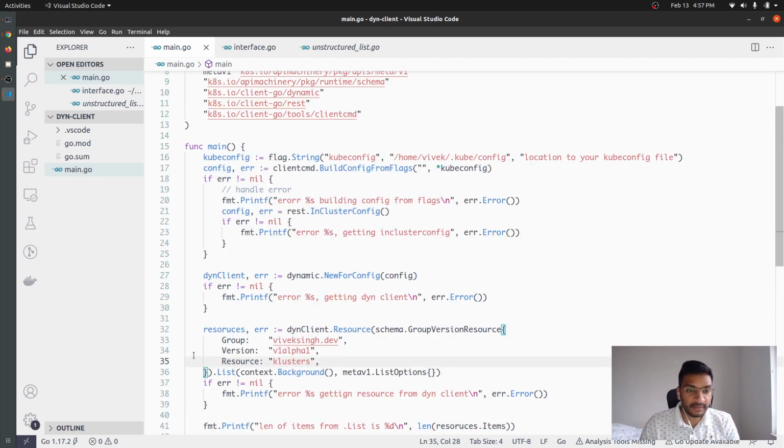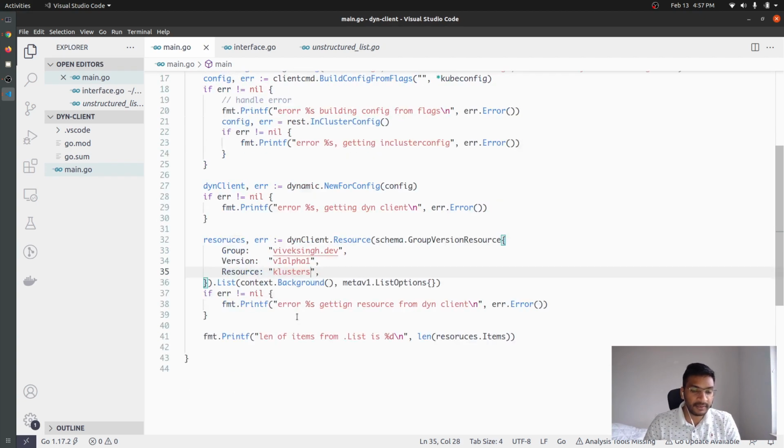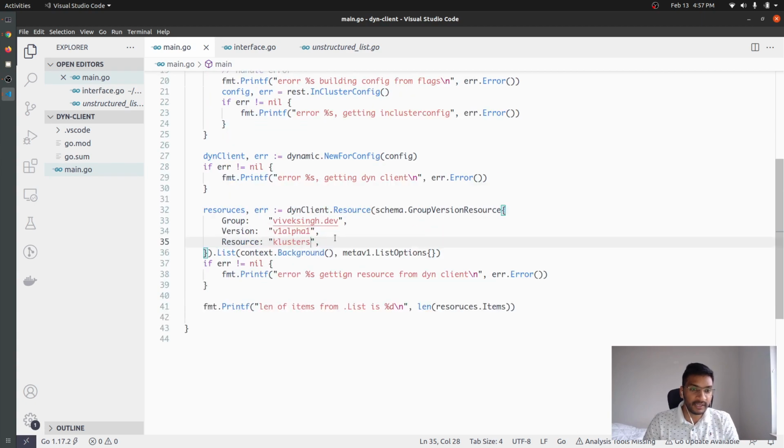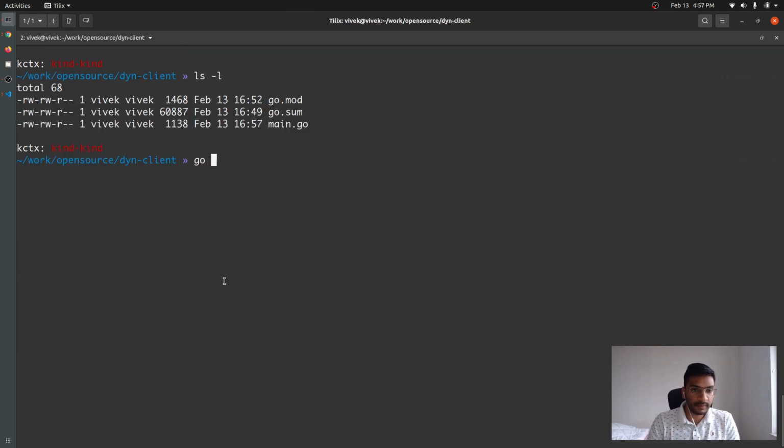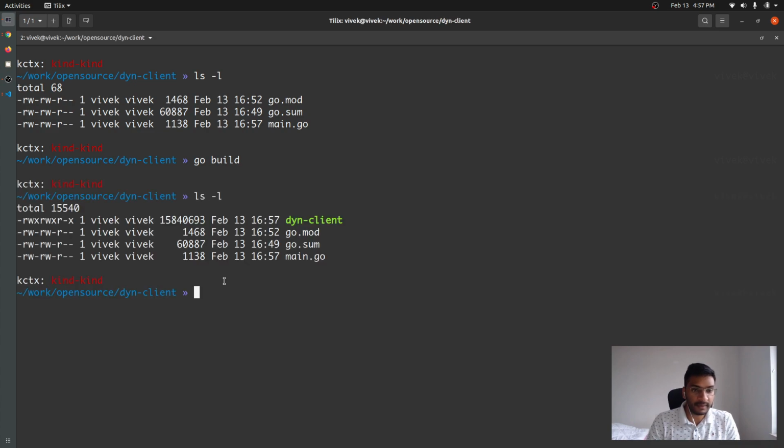So yeah, if we try to summarize this again, what we are trying to do is we are specifying which particular resource we want to interact with using schema.GroupVersionResource, and we are calling that in the dynamic client. So let's go ahead and try to build this. Go build. And here we go. We are able to see the binary has been created.